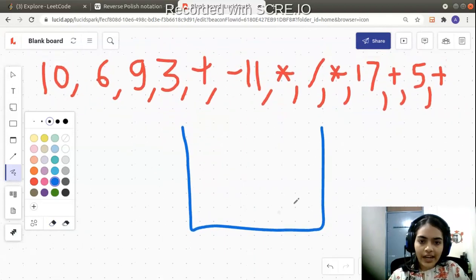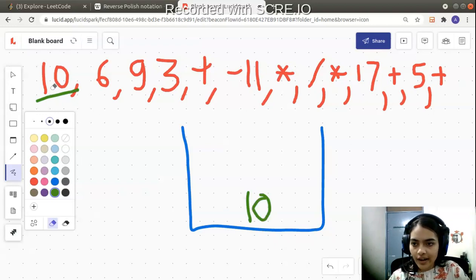This is our stack that we are going to use. Let's start from the first. First we have the number 10. We are simply going to push the number onto the stack. Next we have the number 6. We will push the number 6 onto the stack. Next we have the number 9.